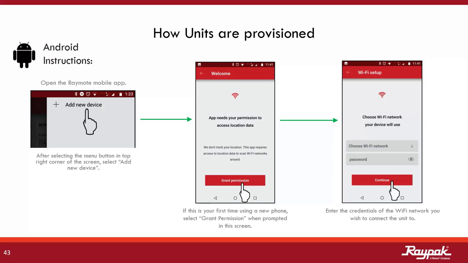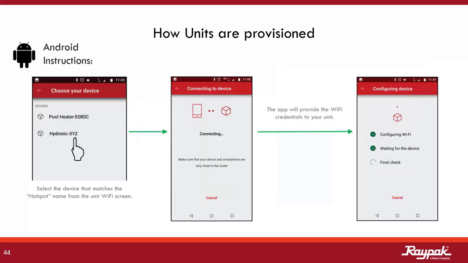But when you're in Android, you press add new device, then you allow the mobile phone to get permission to access the Wi-Fi. You provide the Wi-Fi network SSID and the password and press continue. And then you select the connection to the unit. In this case, Hydronic XYZ.